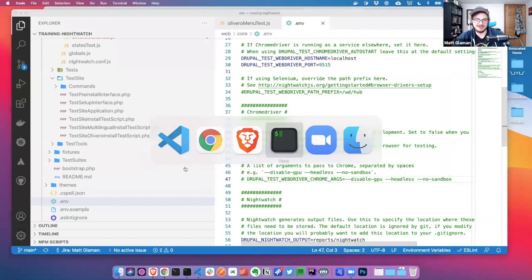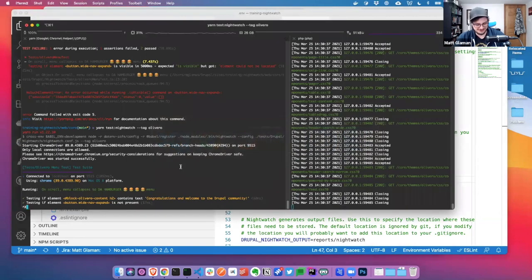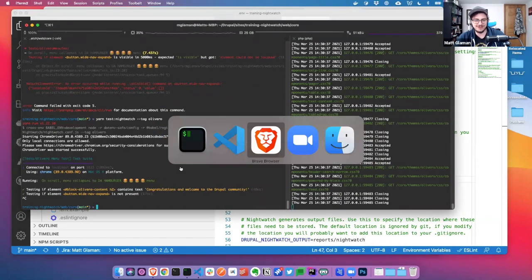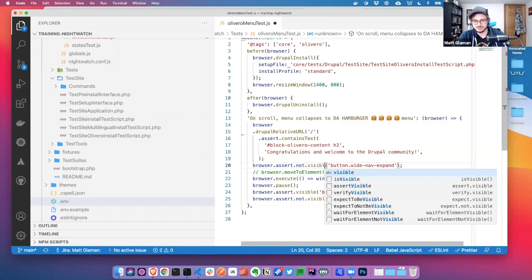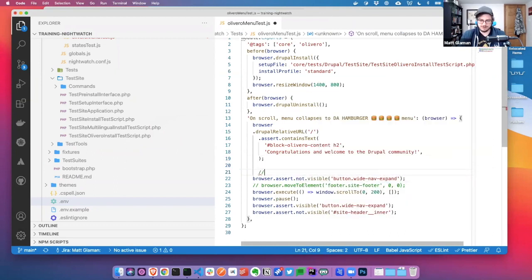All right. So let's cancel that. And we're going to get back to here. And we're going to change this to not visible again. I'm going to copy that assertion right there, or I guess I can paste it here, and I'm going to copy.